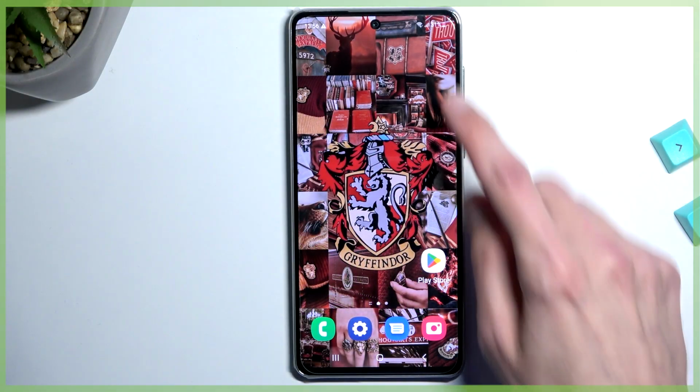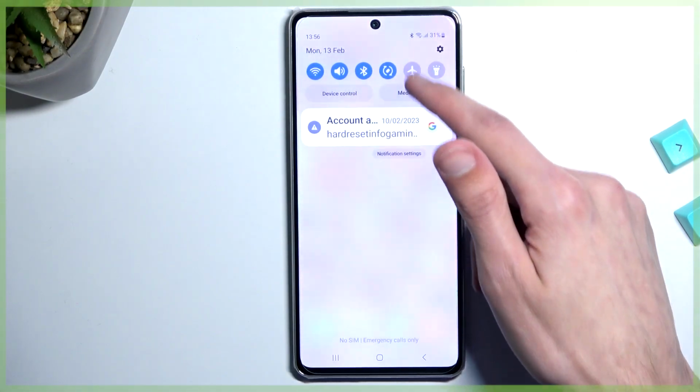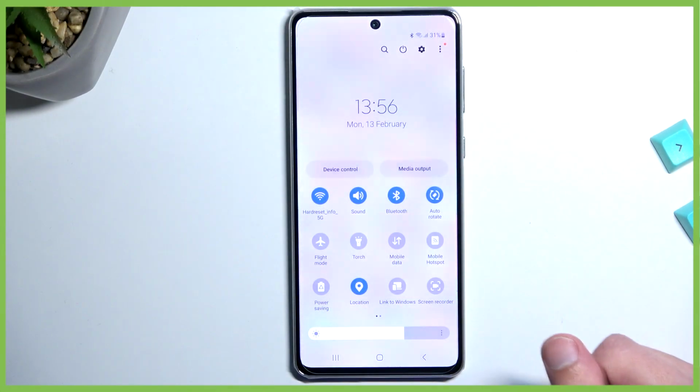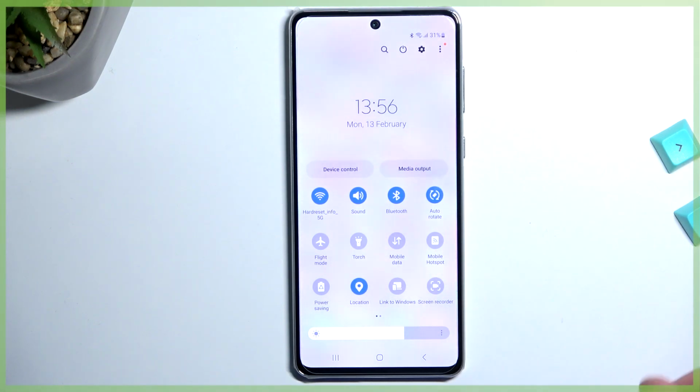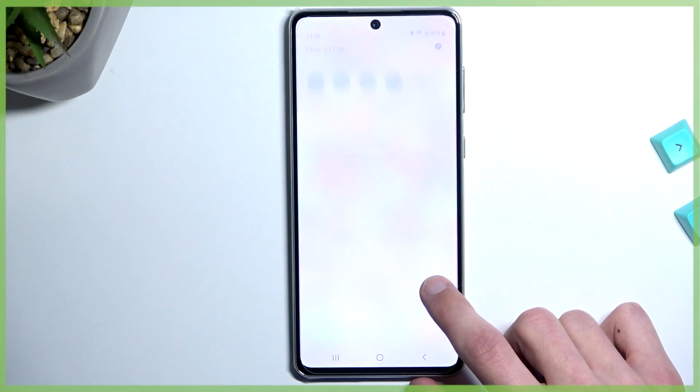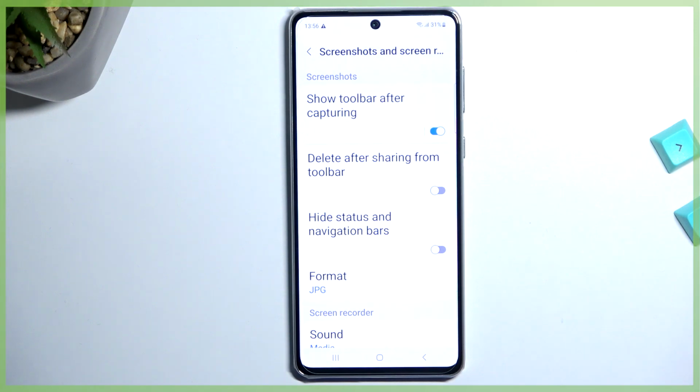So to get started, let's pull down our notifications, extend the list, and somewhere in the toggles you'll find a screen recording one. For me, it's right here in a corner. Once you locate yours, you can either tap on it to immediately start recording, or you can hold it and this will take you to the settings. So let's just demonstrate what we have in the settings.